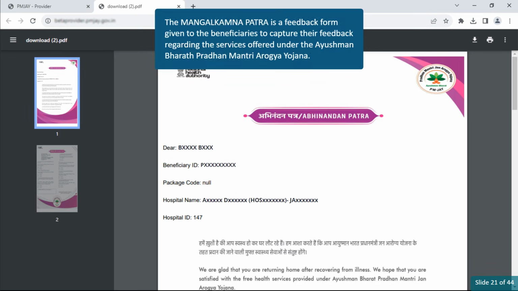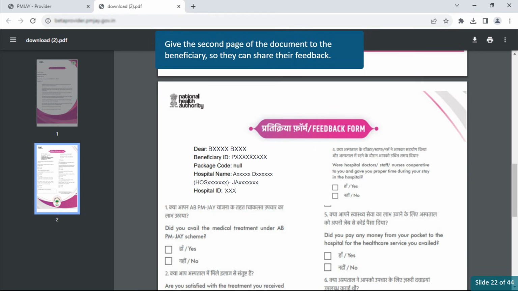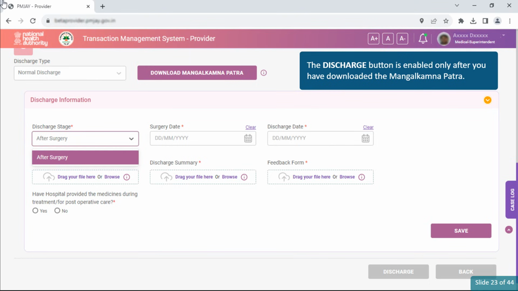The Mangalkamna Patra is a feedback form given to the beneficiaries to capture their feedback regarding the services offered under the Ayushman Bharat Pradhan Mantri Arogya Yojana. This document contains 2 pages. Give the second page of the document to the beneficiary so they can share their feedback. Please note that the discharge button is enabled only after you have downloaded the Mangalkamna Patra.